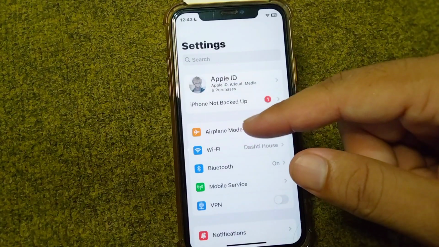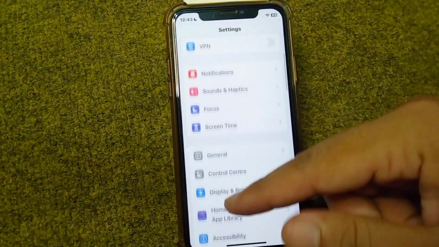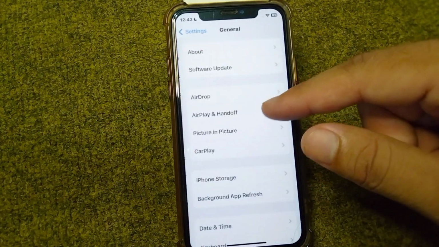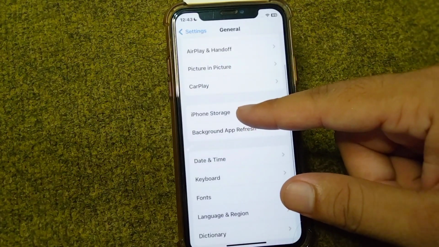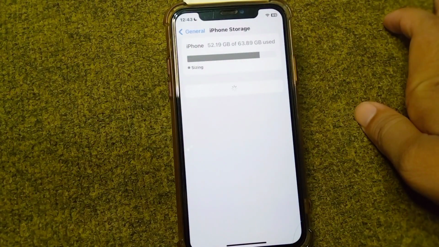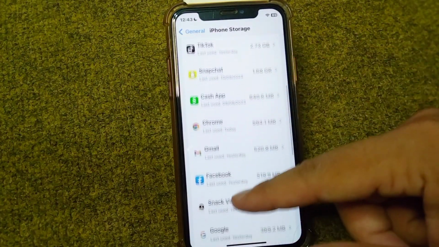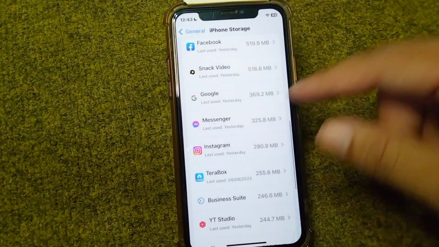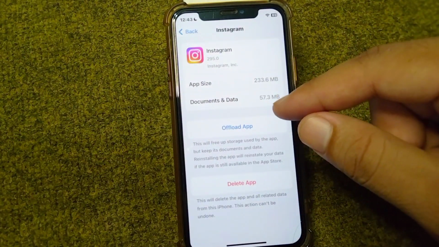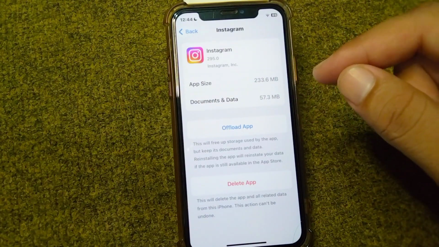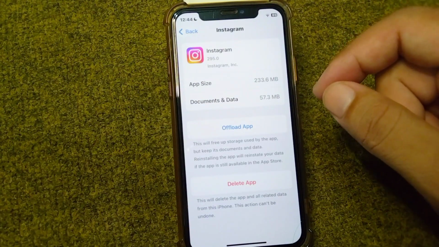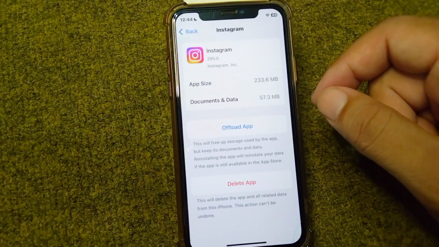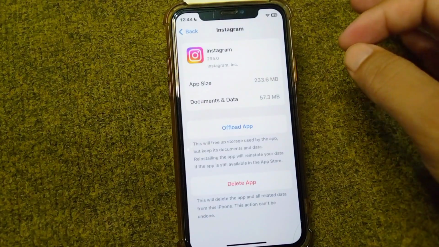That is, you will have to open your settings again and tap on General, then tap on iPhone Storage, wait for some seconds, scroll down and tap on Instagram. From here, simply offload the app, and after this reinstall your Instagram app again and make sure that you are using an updated version of Instagram in your device.